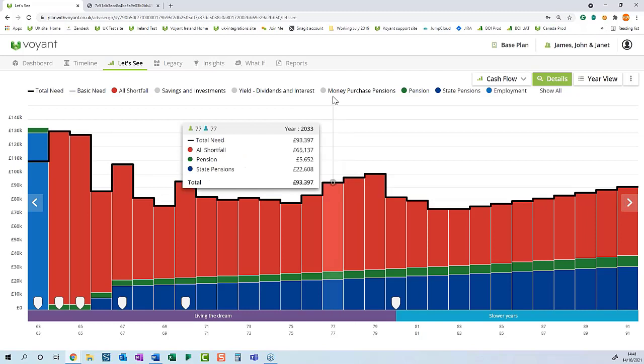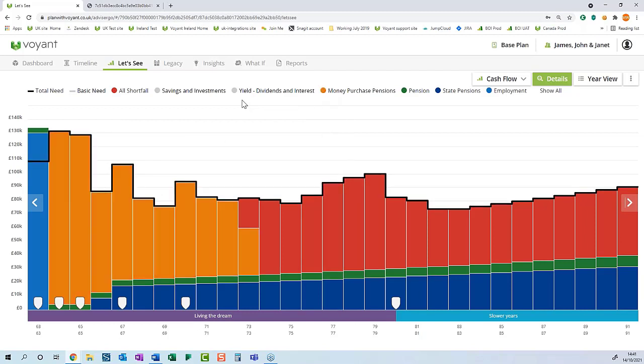So let's bring those into the plan. There's a money purchase, there's some dividends, and there's the savings and investments. Now this plan is focusing on decumulation. This is the base plan as is, and it's just assuming that when the clients retire, they use their pension. When the pension runs out, they look for the other assets.